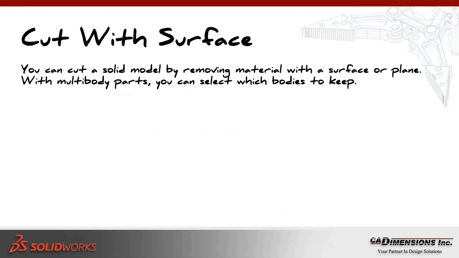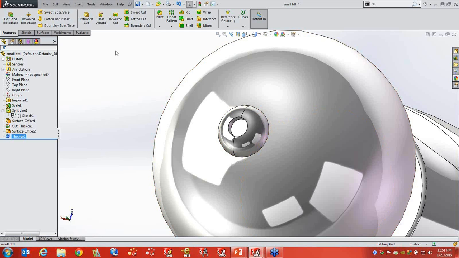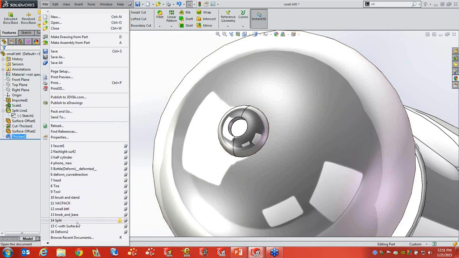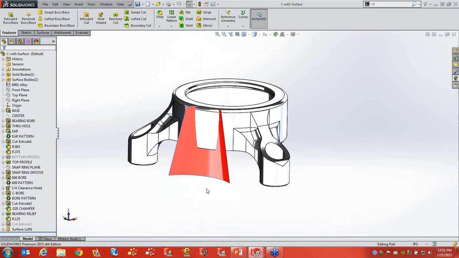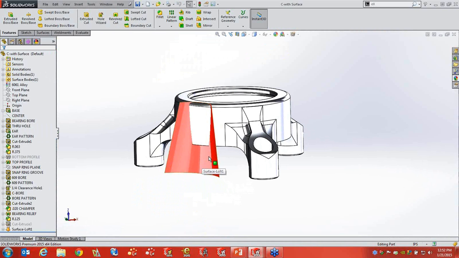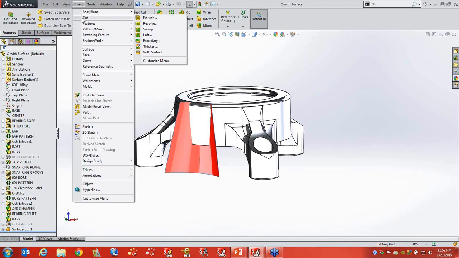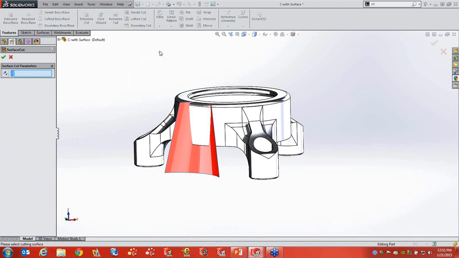The last one, very simple, cut with surface. It's the ability to almost do what the split did, where I gave it a plane, I told it to cut the part. But this time we're actually cutting away material and removing it permanently. So if I go with cut with surface here, this is just a simple surface that I created that intersects the model. You're going to find it under Insert, Cut with Surface.